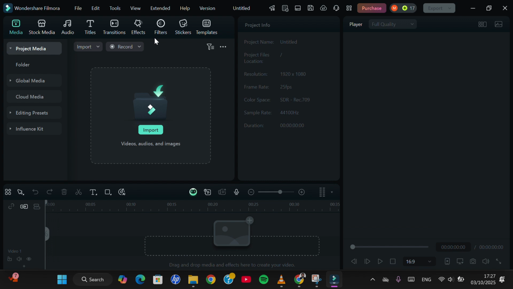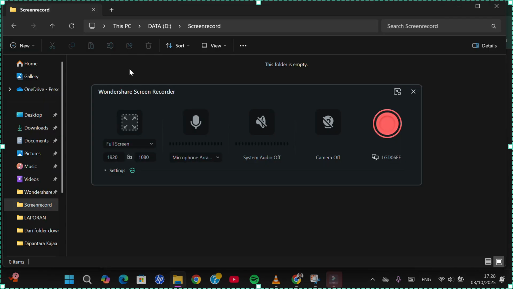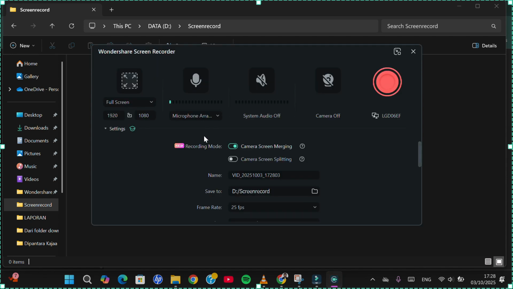And if you want to record your PC screen, you can select the record option right here and then choose record PC screen. Okay, and here you can choose whether you want to activate your camera or not, and then you can go to the settings before you start the recording. You can choose where you want to save the recording, and I have already set the folder.